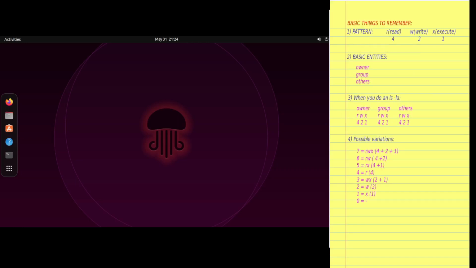But first, some basic things to remember. For file permissions, we need to understand some nomenclatures used. Here, number 1, R stands for read with a value of 4. W stands for write with a value of 2. And X is execute with a value of 1.